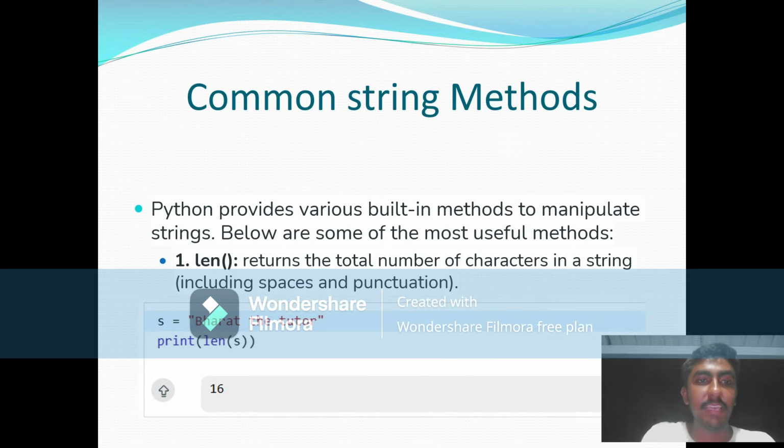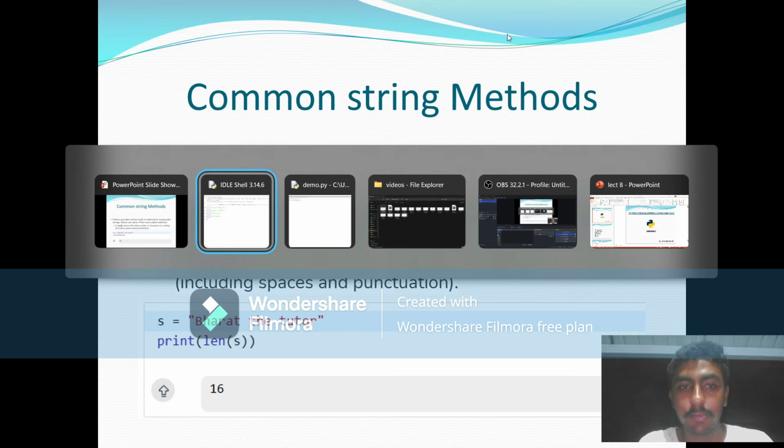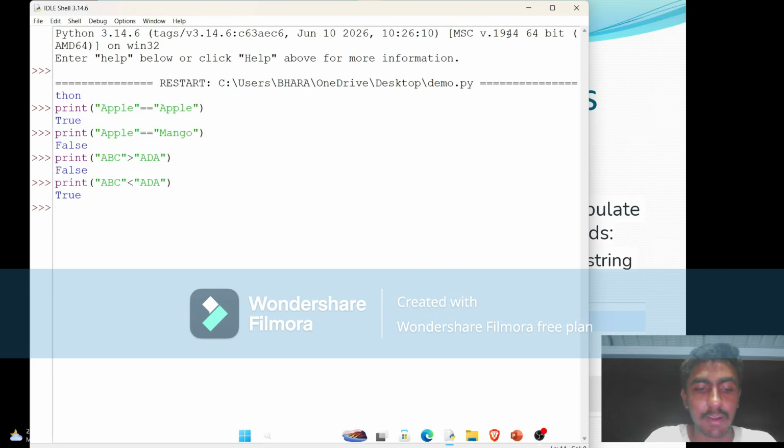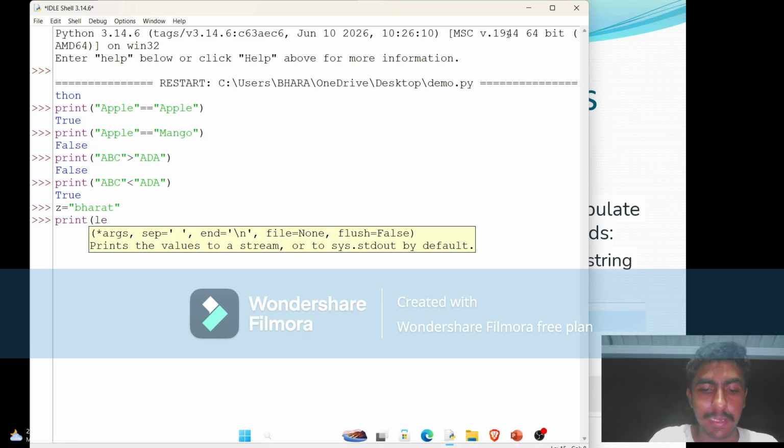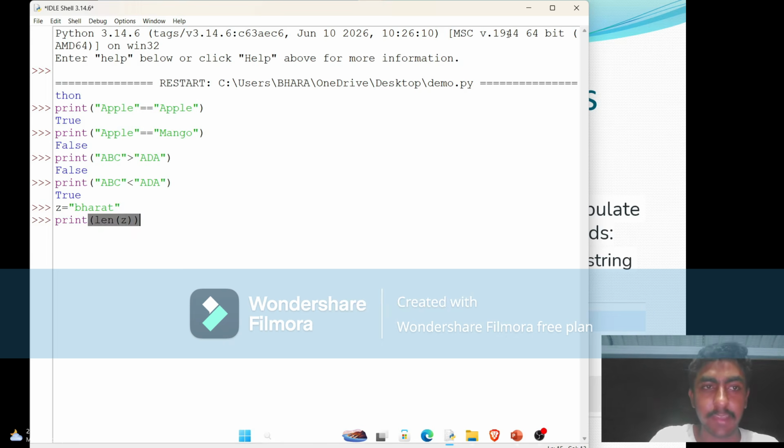Now let's see some common string methods. Python provides many built-in methods to work with strings. Let's look at the most useful one called len. len returns the total number of characters. So if we have a string called Bharat and we print len of z, which is the string, it gives 6. So a total of 6 characters are there in the variable value called Bharat.